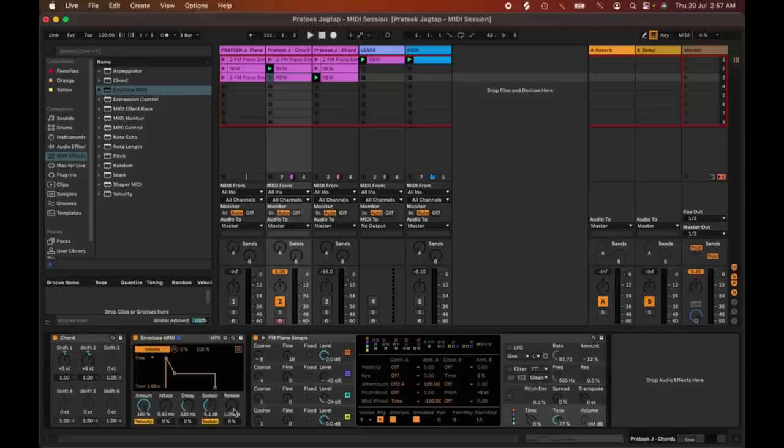Release is nothing but the time taken after you release the note to end that particular sound. So if you have release set to 1 millisecond, that means when you release a particular note, it will stop playing automatically. Now let's see how it sounds. Now let's see what happens if the release is set to 5 seconds or even more than that.